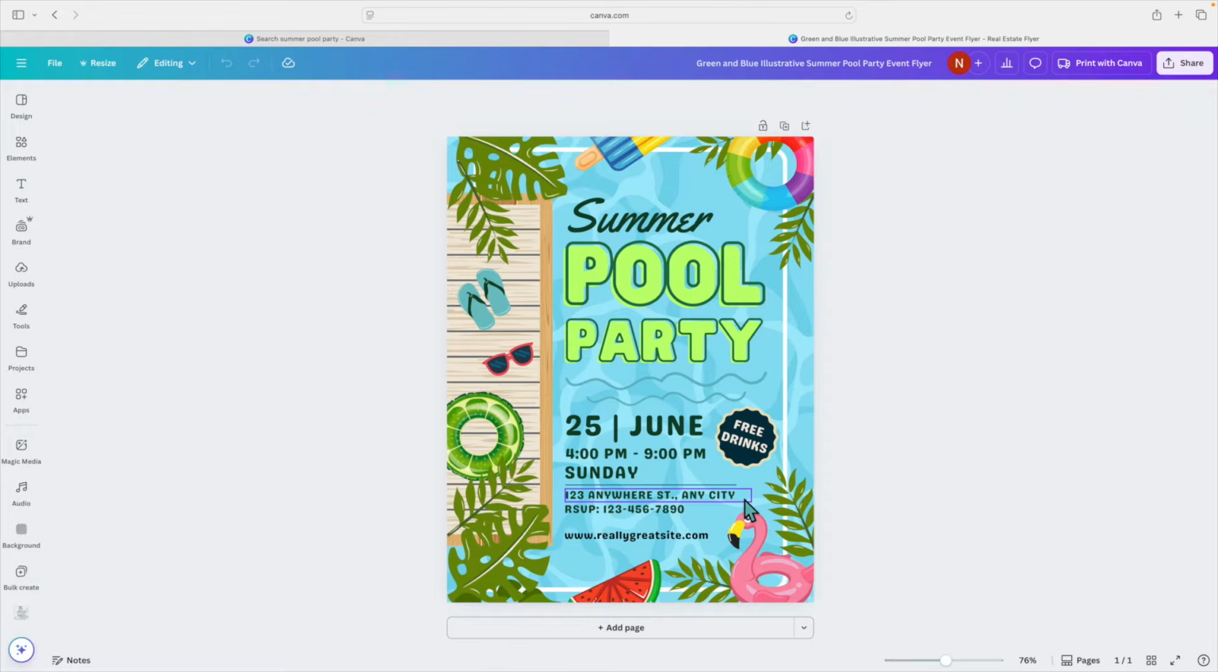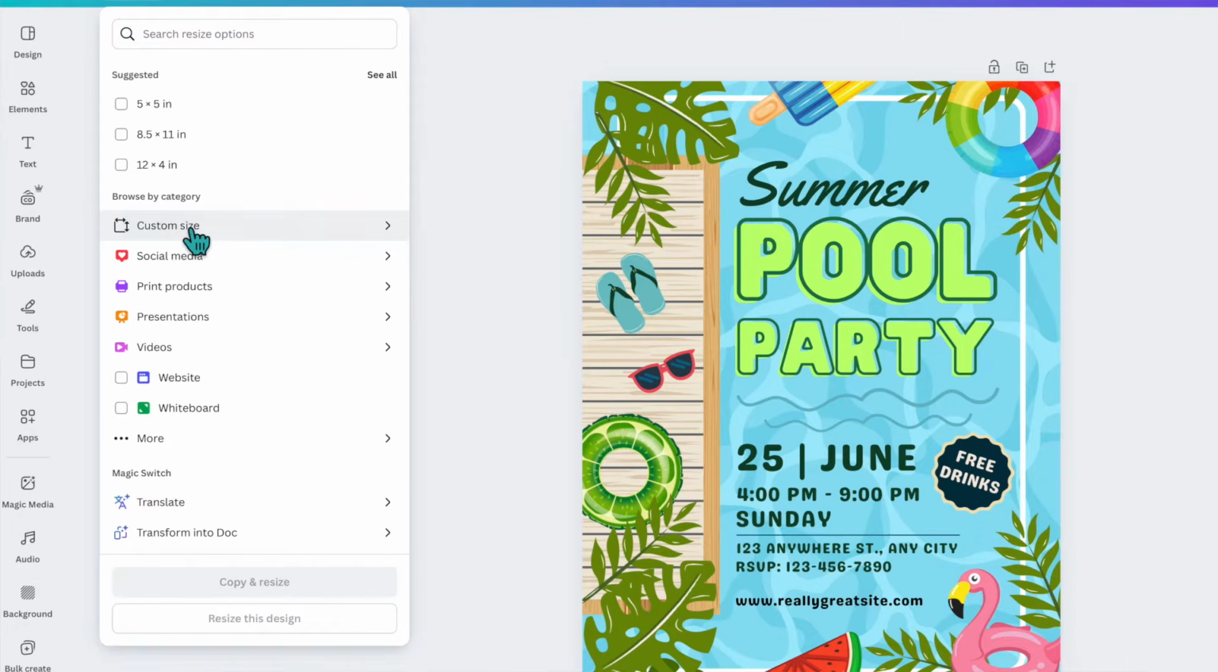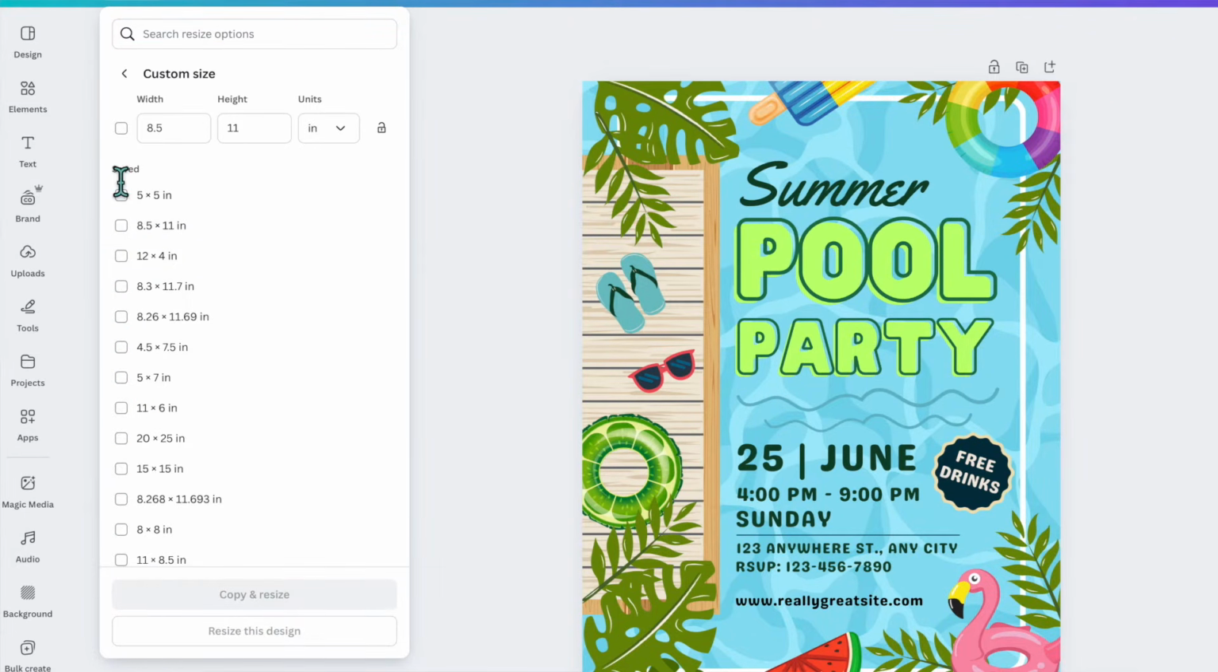So before I begin to edit this, I actually want to resize it because I don't want a rectangle. I want this to be a square. So we're going to go up to the top and click on Resize, and then click Custom Size. And right now it's sized at 8.5 by 11, which is a full sheet of blank paper. Now that's an awfully large invitation. You obviously don't need to print them that big, but let's size this down a little bit.